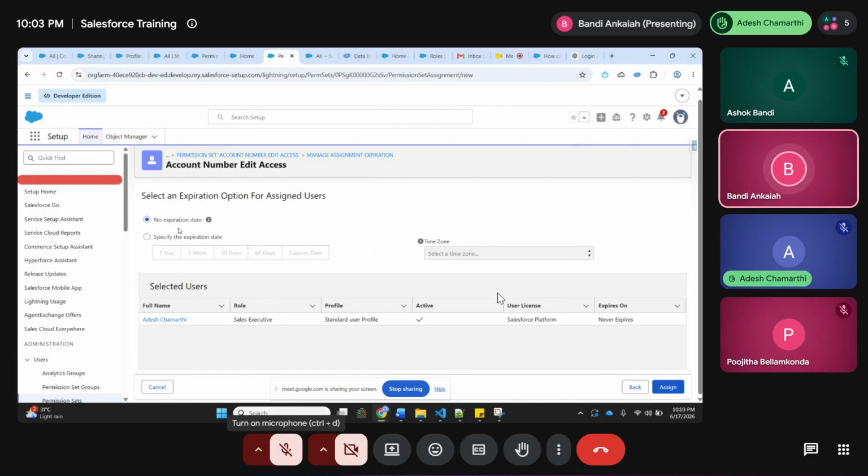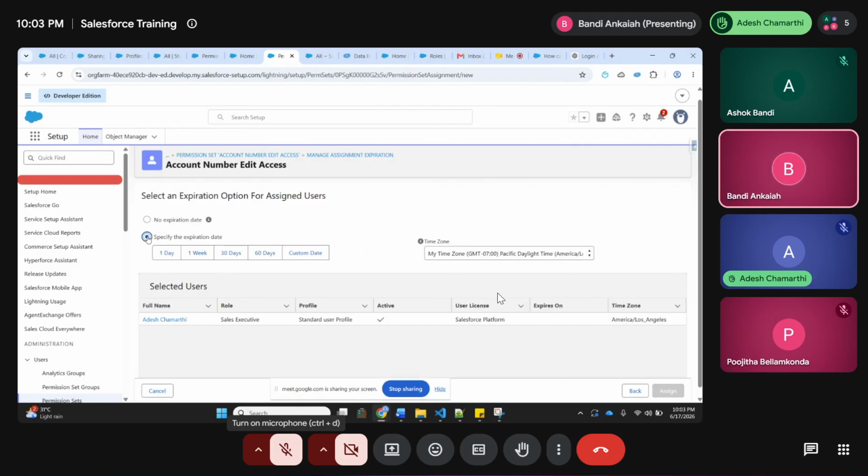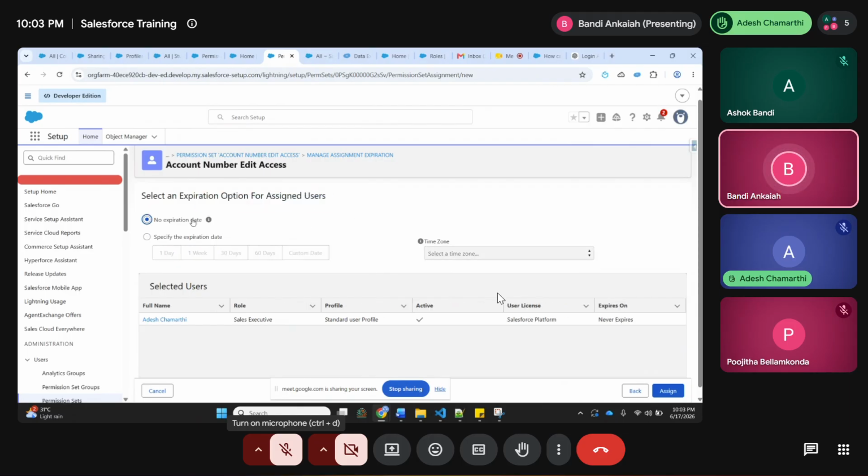Okay, so here you can select an expiration option for the assigned users: no expiry date or specify. If you mention some 1 day, or a specific 60 days, or a custom date for that particular time, this option will not work. This expiry date will not work. Now I'm keeping no expiration date, or I'm keeping just 30 days.